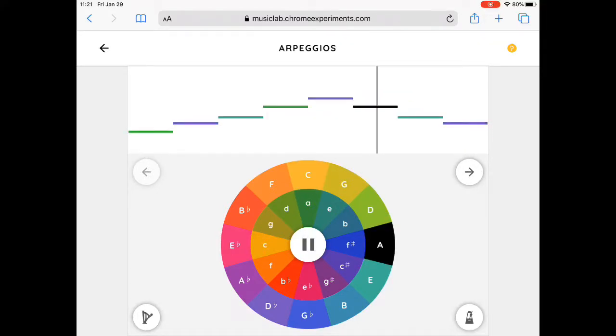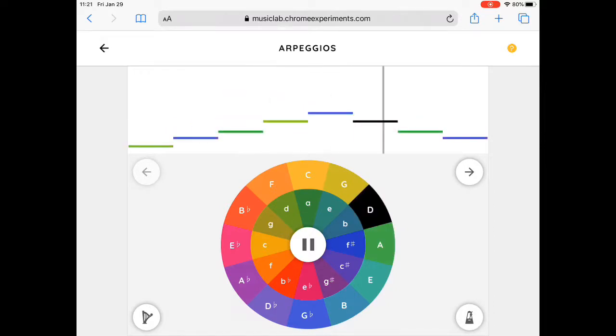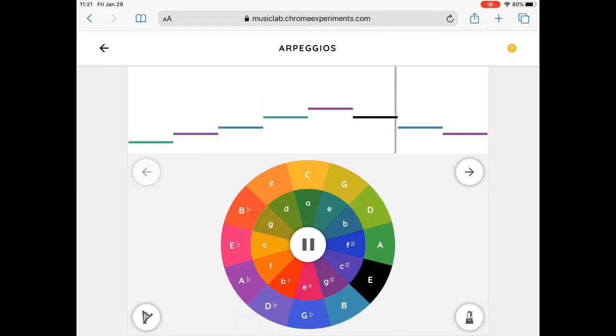That's A major, D major, E major. I'm going to change it to E minor. See if you can see the difference.